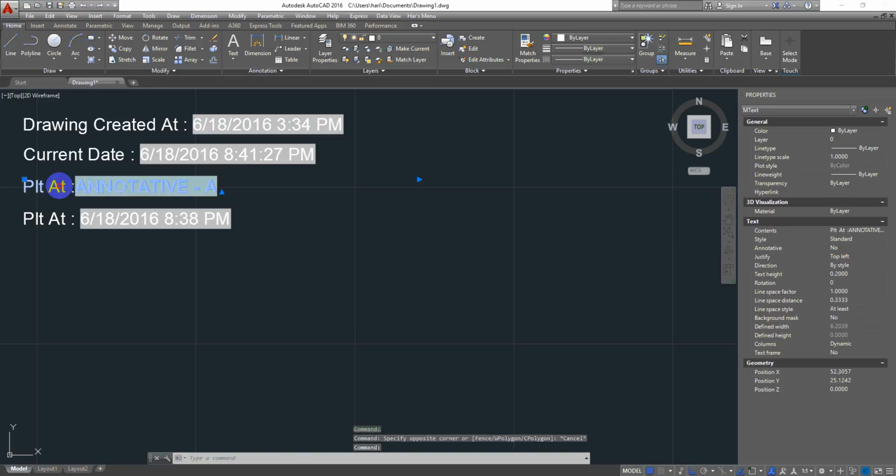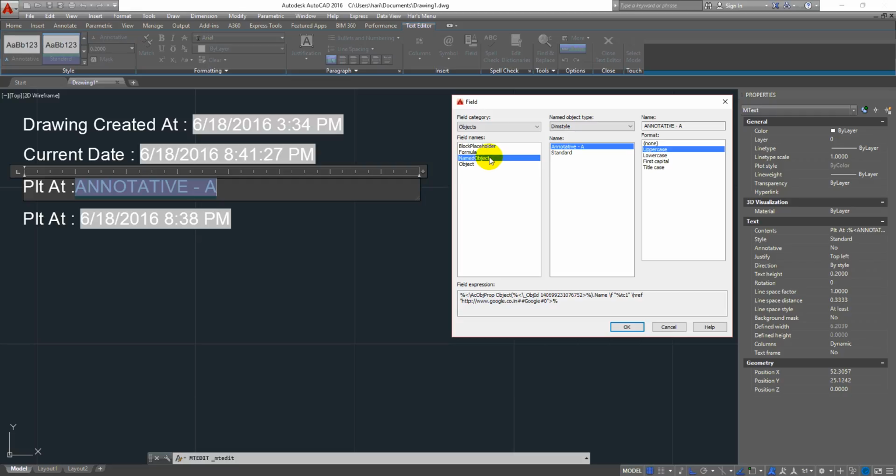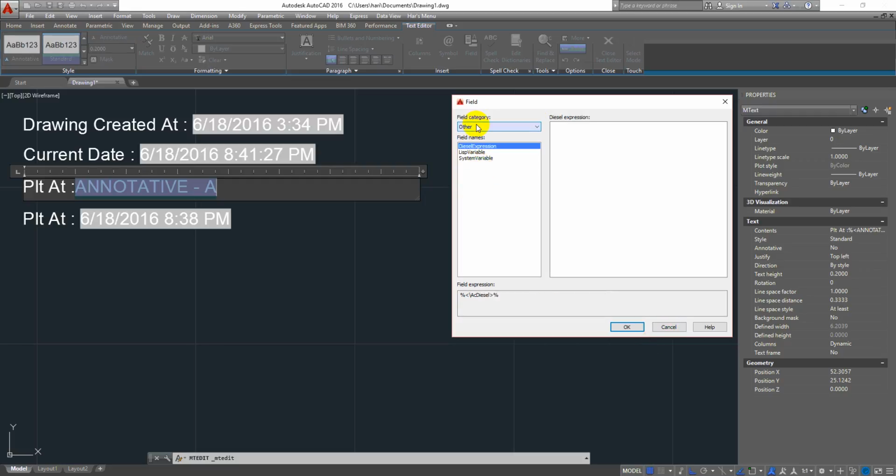Now going back to the field window again, here you have this named object and objects are there. So this objects, this is what we are interested in. We will come back to that later. And other is there. So if you go to the other category, you can put a diesel expression. I don't know how many of you are familiar with diesel expressions in AutoCAD. If you are not familiar and are keen to learn diesel expressions, then so much is available on the net. You can just go through that. And let me just put quickly a diesel expression, but I am not going to explain what it is exactly.